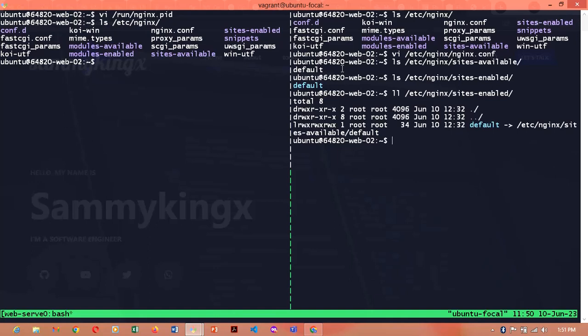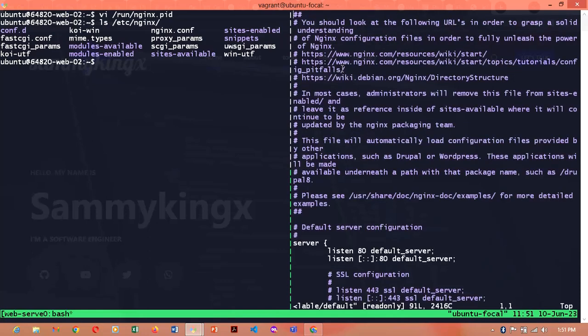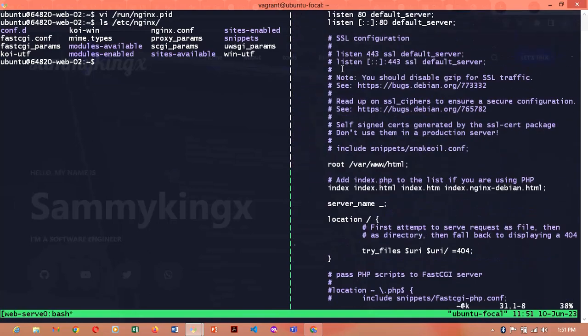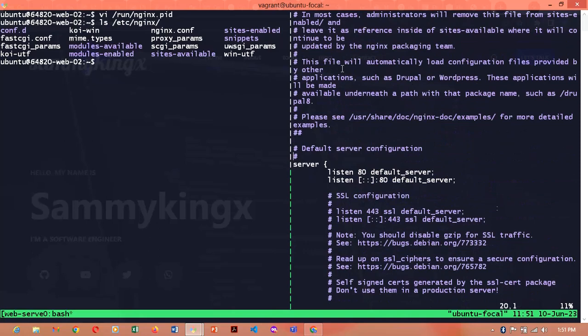Now let's look at what is available or what is inside our default file. Again, we'll be opening this using read only because we are not actually adding sudo to it. So, /etc/nginx/sites-available/default. Right, now let's open this. Okay, so now this is the default file that comes with Nginx.